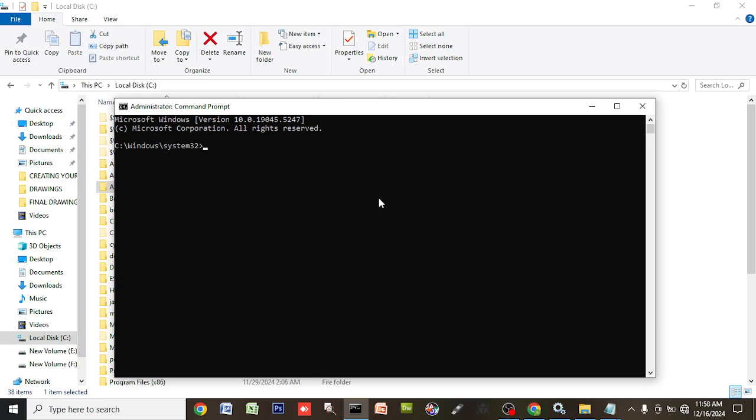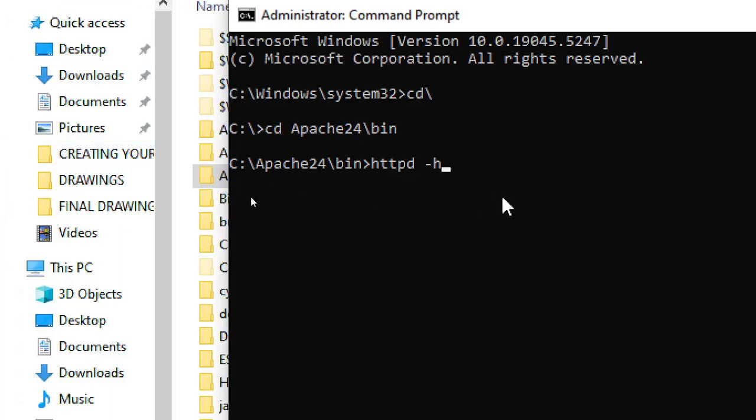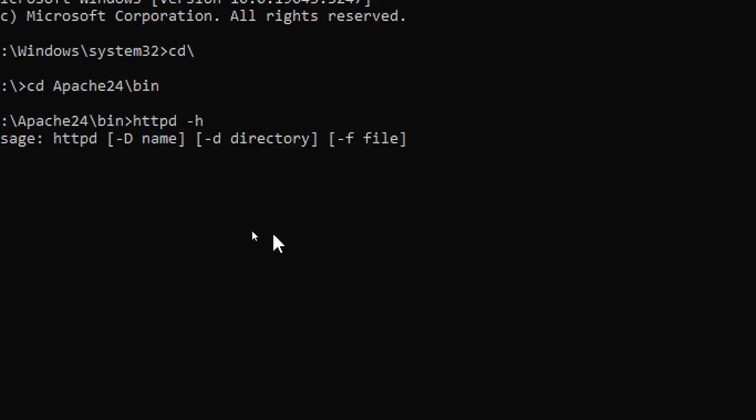Okay, so now we are going to cd backslash, cd Apache, and you can type also bin there directly, and it says httpd minus h. Huh? httpd minus h? Yeah, it is in the readme, right? To see all the commands, yes. Oh, so you have to follow though.